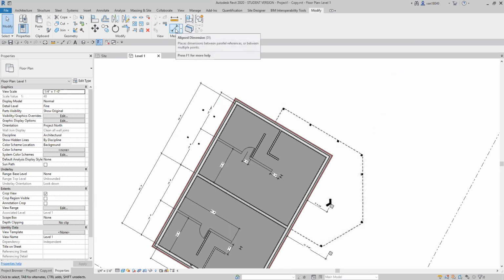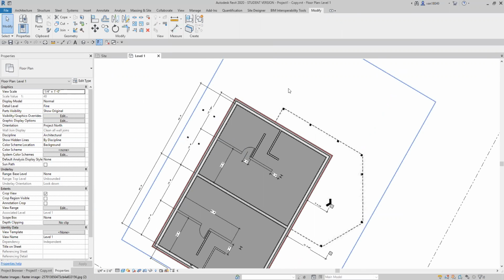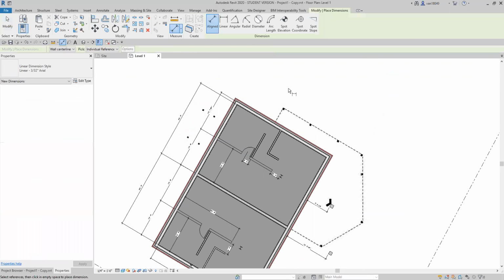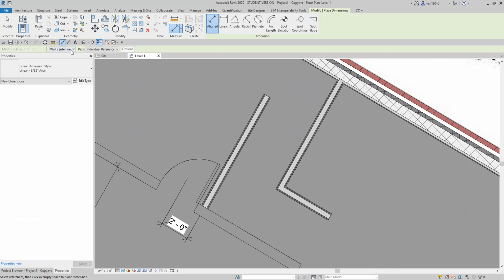So what I'm going to do is the aligned dimensions. Clicking up there, you can press DI, and it'll simply pull it up. On this one, you have a couple of options up here. You can do the wall center line, wall face. I'll show you each one of those. So here's the center line. It'll pick up every time.